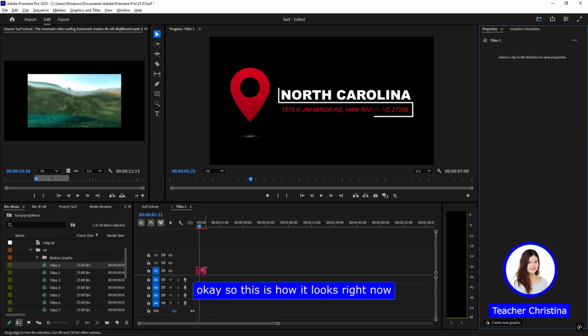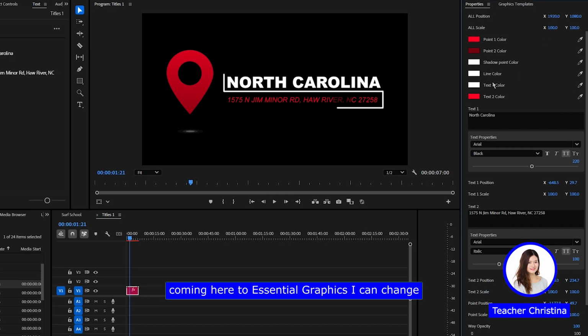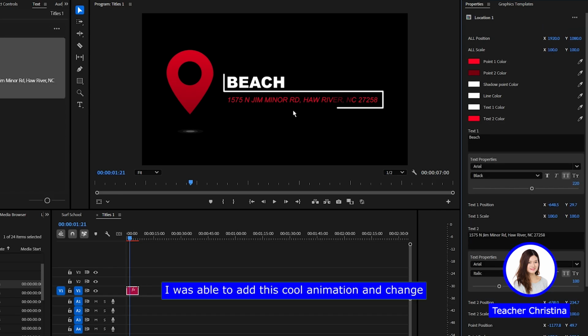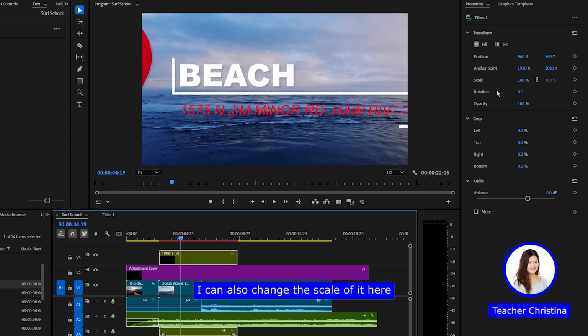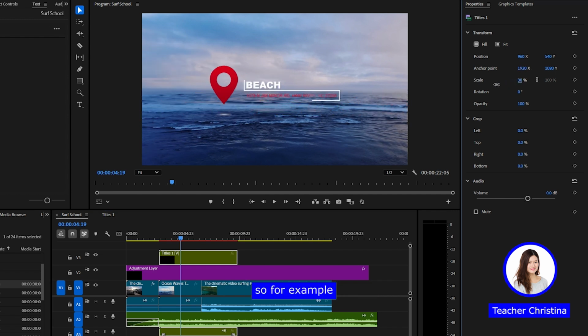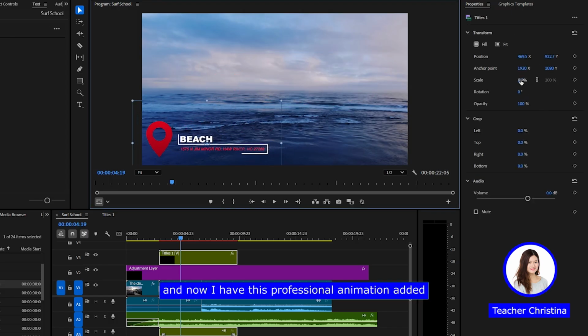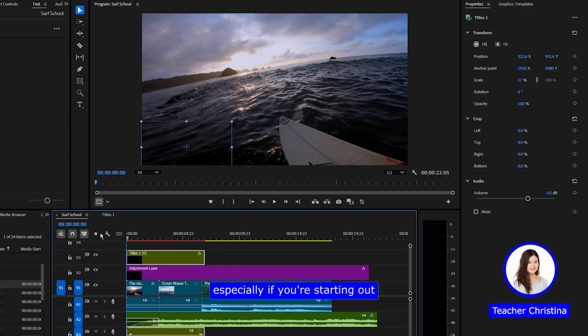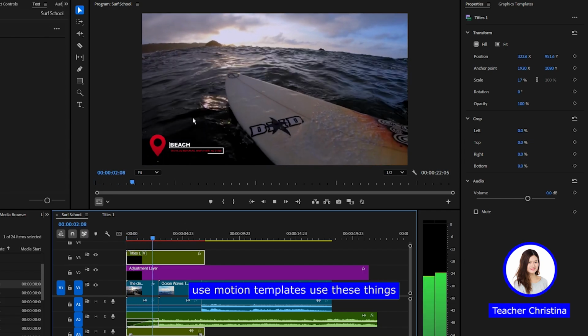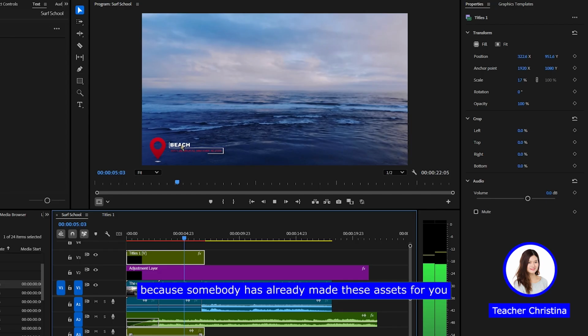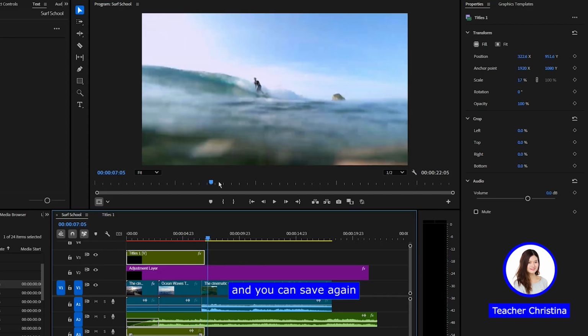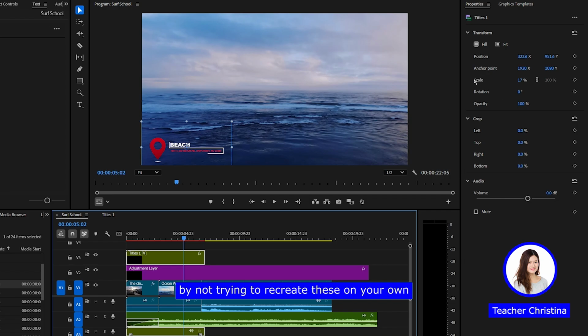Okay, so this is how it looks right now. By clicking on it, coming here to Essential Graphics, I can change the text. Simple as that. I was able to add this cool animation and change the text to whatever I wanted. I can also change the scale of it here, the position of it. So, for example, if I want it to be here in the bottom left corner, I can do it just like that. And now I have this professional animation added. This is something I definitely recommend to you, especially if you're starting out. Use motion templates, use these things, because somebody has already made these assets for you, and you can save, again, a ton of time by not trying to recreate these on your own.